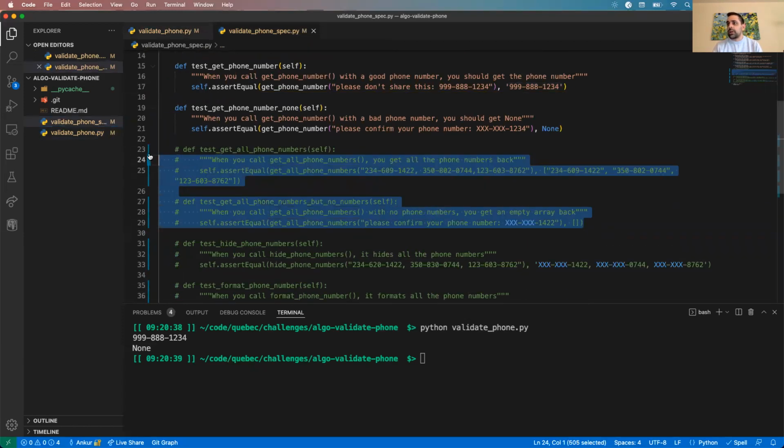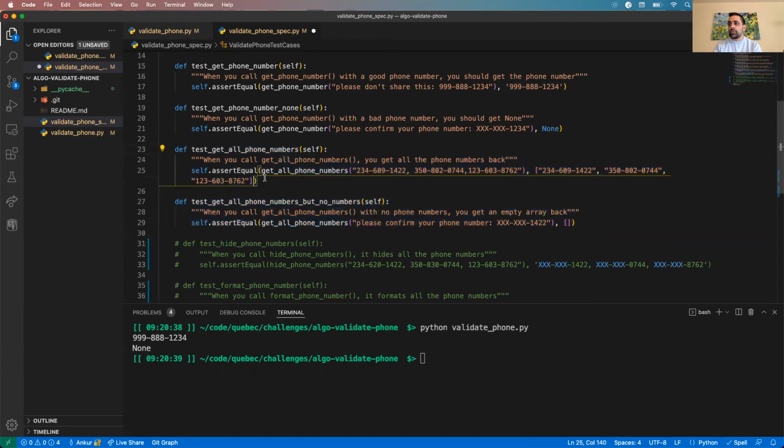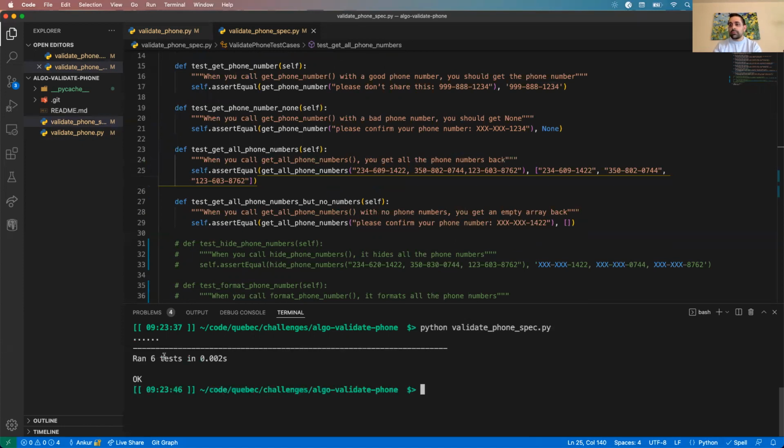I think that should satisfy both, but again, we're going to figure it out by running our test cases. So let's uncomment our next two, which deal with get all phone numbers. I'm going to run my spec file. I guess I didn't run my spec file for the last change that we made, but let's run them all. So Python validate phone spec. All right, ran 6 test cases. We got 6 dots. Great job, Lyman, and great job to everyone else helping out here. So, okay, cool. So we did that.